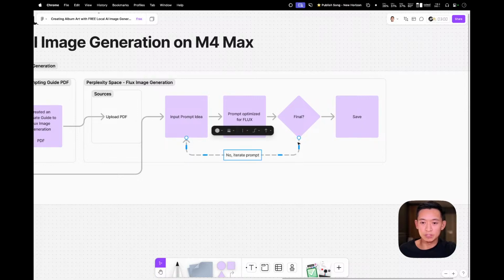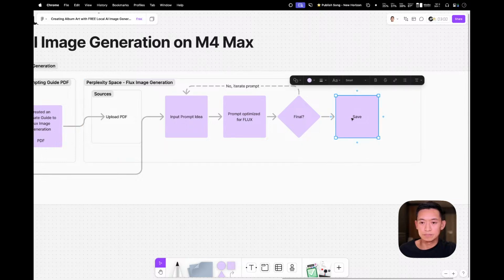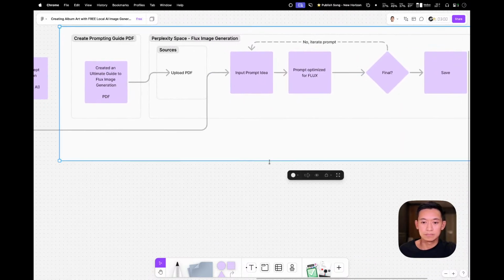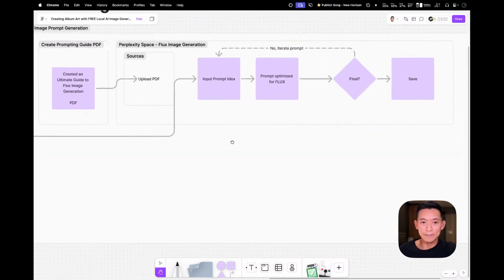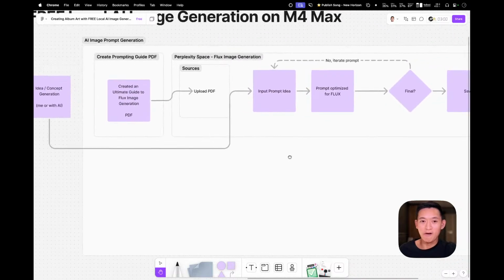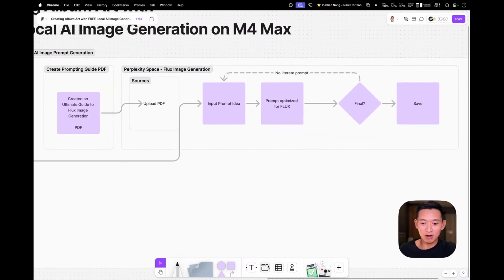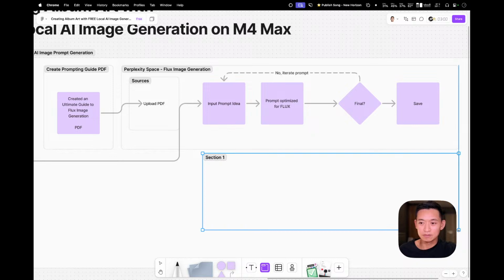So yeah, I'm building this as I go, and whenever I do these flowcharts, I'm always surprised at how much process is involved.